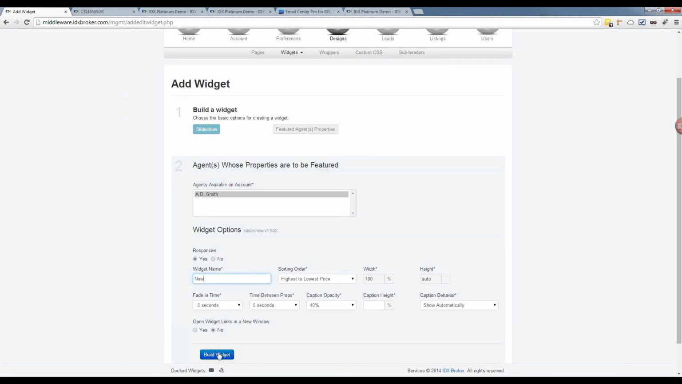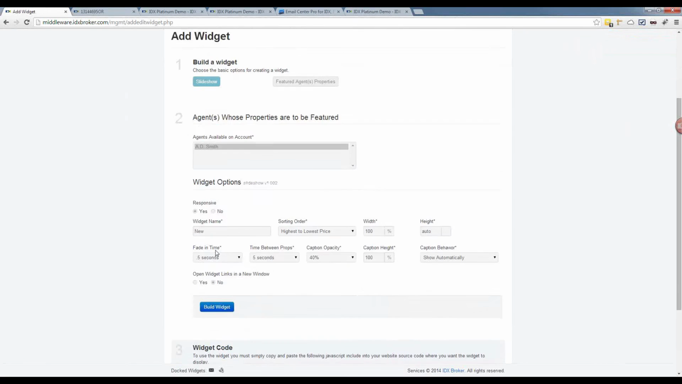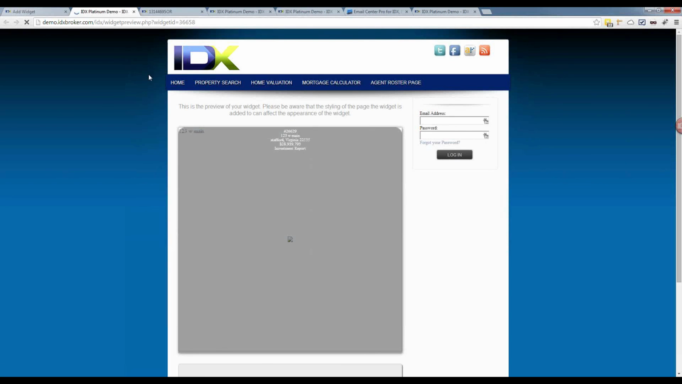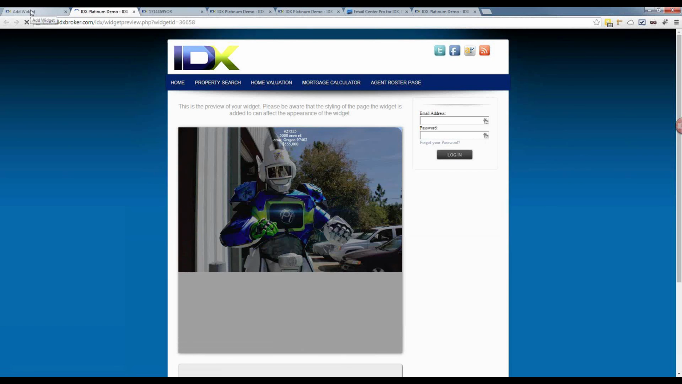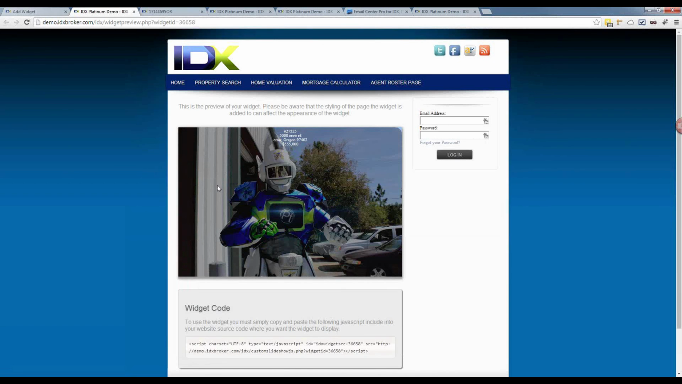So you can just call this new, a new responsive widget. Oh, I need the height. So let's go with 100%. Build widget. And then this would be essentially a new featured widget. This is our promotional robot, the secret's out. This is a robot that we're going to be working on for NAR.